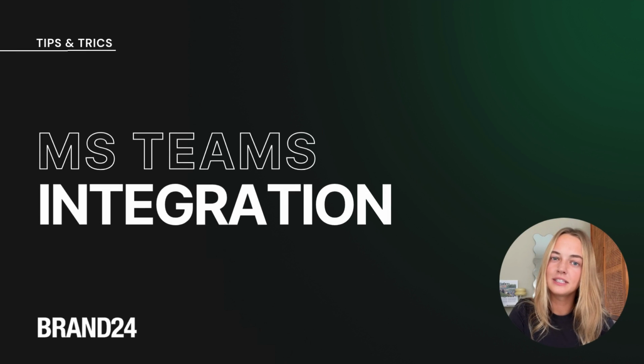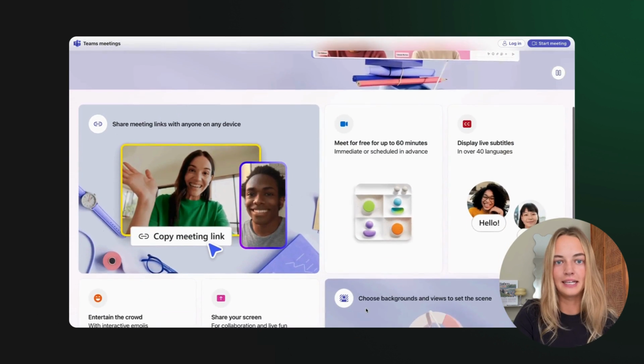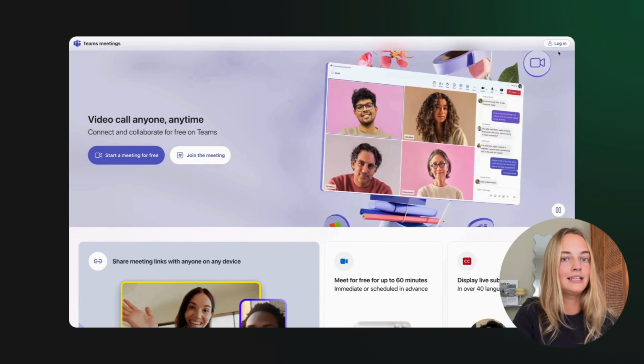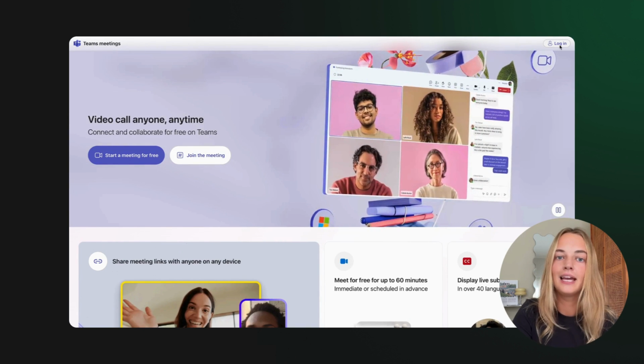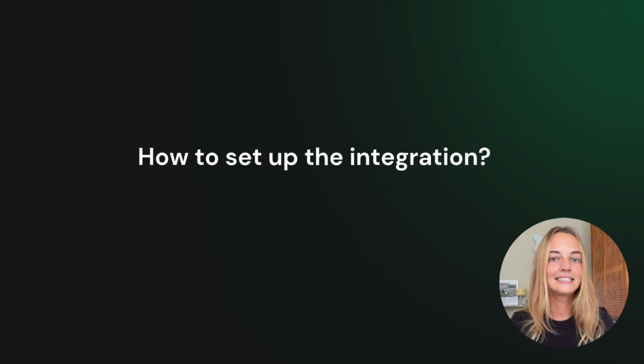Did you know Microsoft Teams is the most widely used communication platform in today's workplaces? It's no longer just for meetings. Teams has become the central hub for chatting, planning, and getting work done. In many organizations, it's where the work begins and where it stays. Now, let's see how to set the integration up.